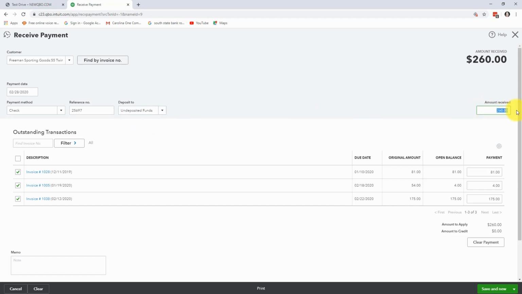Now over here, it assumed that my customer paid me the entire balance they owe for all of their invoices. And we know that's not always the case. Here, I'm going to put in the amount that the customer did pay me. Let's say the customer paid me $179.